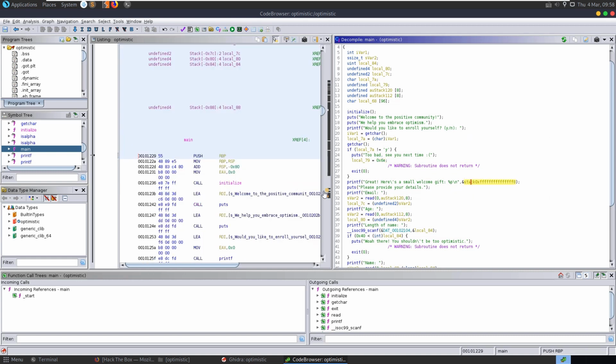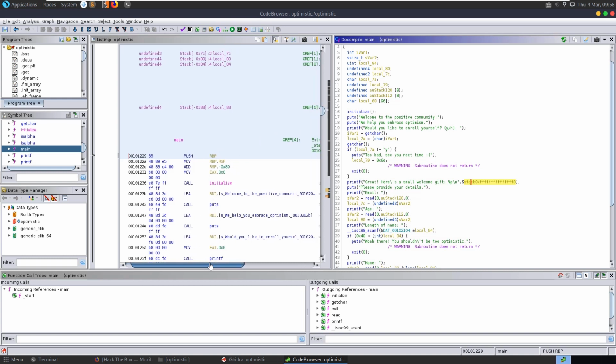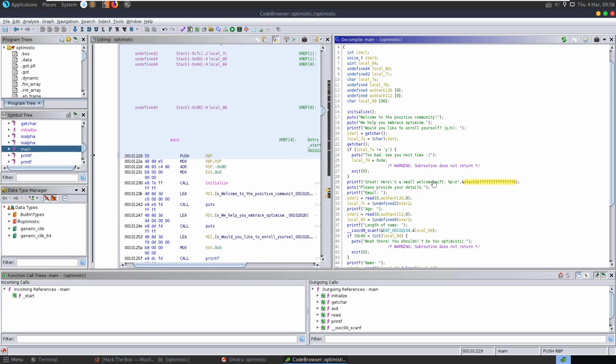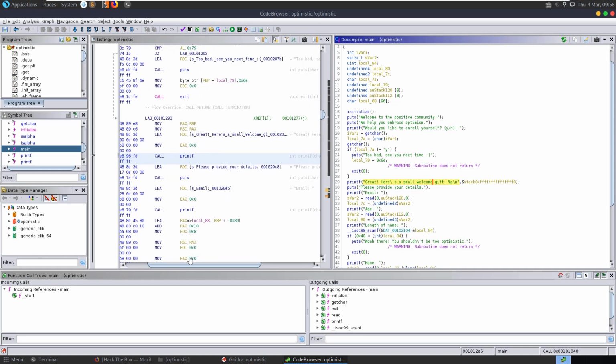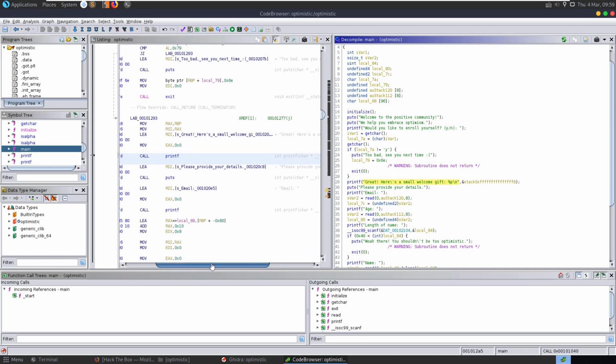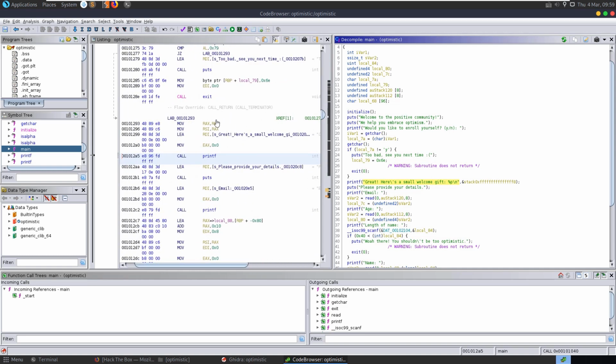So what's this actually printing out to us? Well, we can have a look here at the code. Here's your small welcome gift. Okay, so here's the small welcome gift, and this is the printf call. So before the printf call occurs, we have our arguments being placed onto the stack. So if we go and have a look at the calling conventions, we might be able to just highlight the printf here. Printf char, okay, it's not showing the full signature.